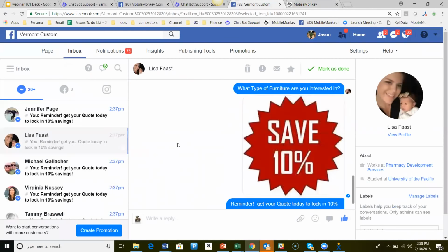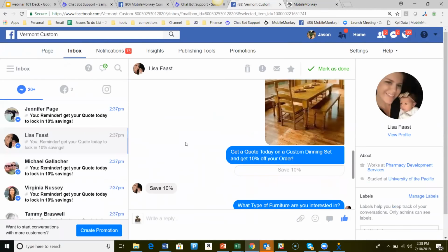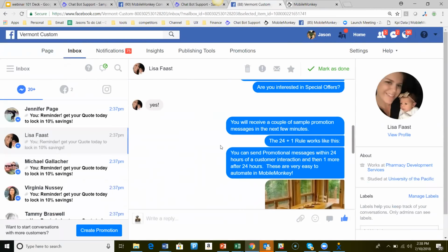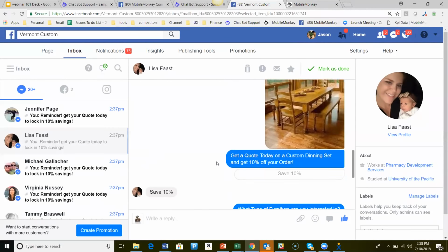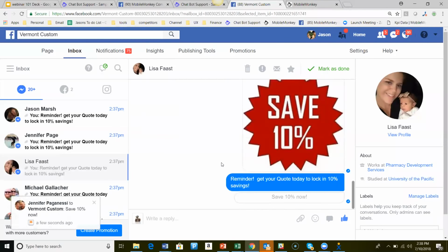I can see Lisa already got her first one. Okay, she actually got 2 of them. Okay, so she clicked through. After the first minute, she got this one, get a quote, 10% off, and then a few minutes later, she got this big blatant one. Now, these are just kind of goofy samples that I put together, but obviously you make a really nice one. But really cool. We can automate all these blasts to go out and promote our products and services.